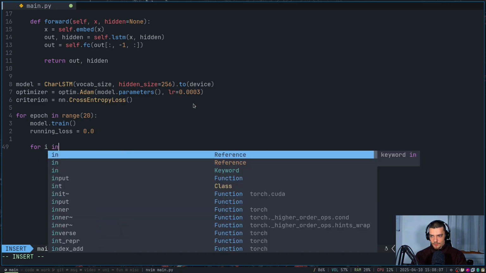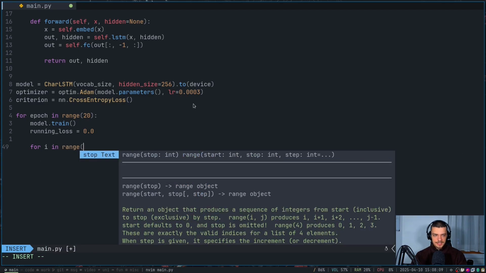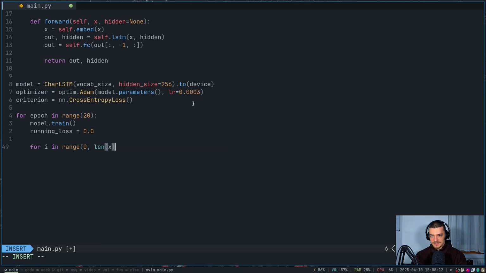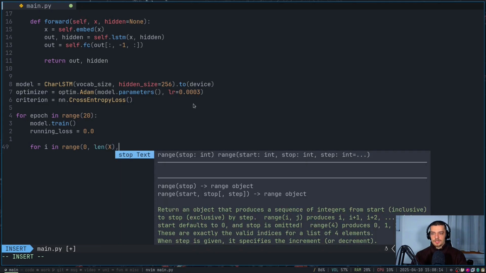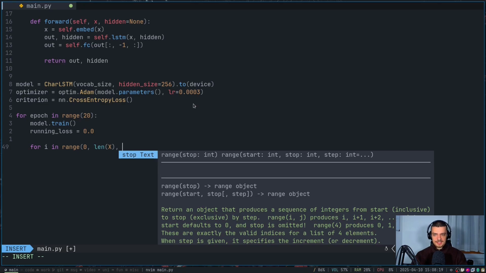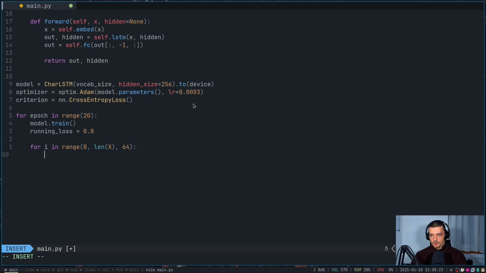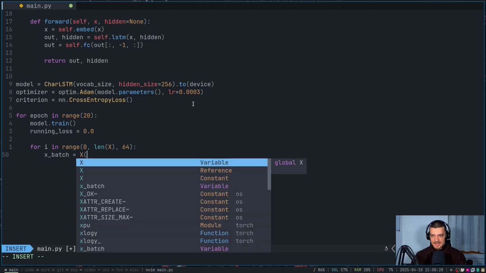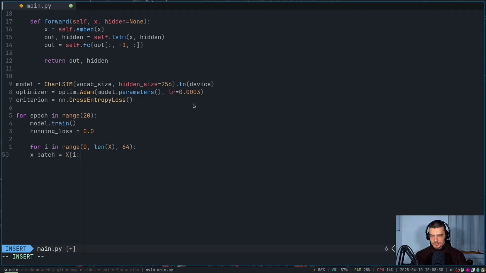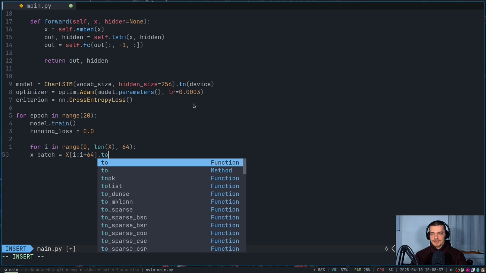And then we're going to say for i in range. Now here we want to go from 0 to the length of the X tensor, and we want to jump by batch size. We want to have a step size of batch size. Now batch size, again, we're not going to define it here as a variable. I'm just going to say 64 right into the code. And then I'm going to say the X batch is going to be equal to X from i to i plus 64. Of course, in your professional code, you want to use batch size as a variable.